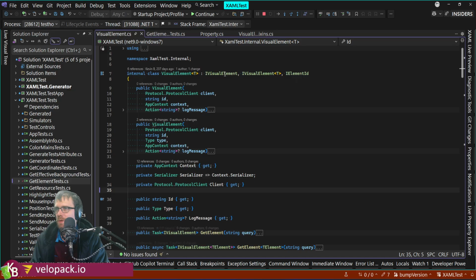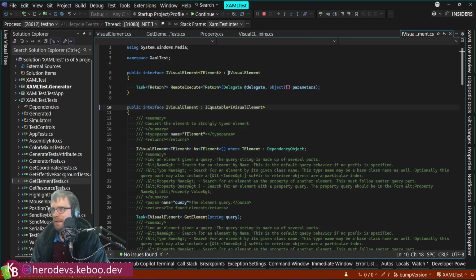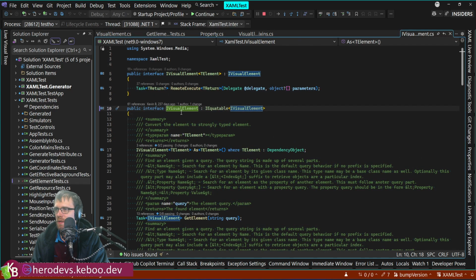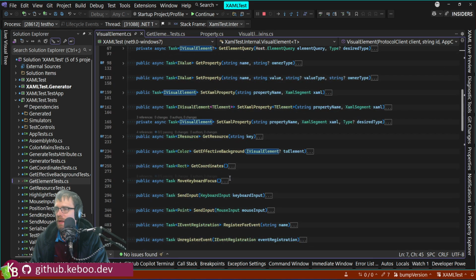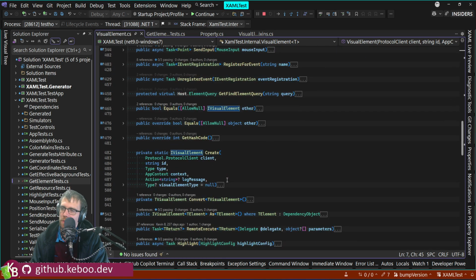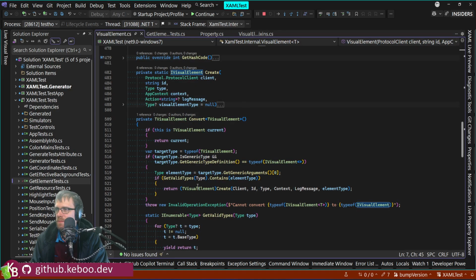I just want to make sure I've got this, because VisualElement of T implements VisualElement and VisualElement of T. I think this is the one that has the As on it. Yeah. So the non-generic has the As. The problem is the As here wants to be of TElement, and I need something not quite that. Because I've got that logic already over here, I think I want to leverage this same thing.